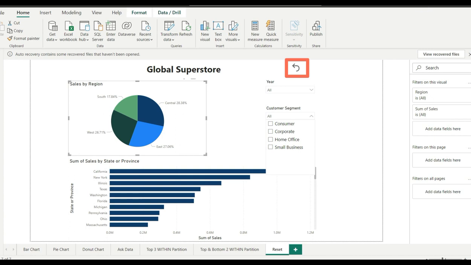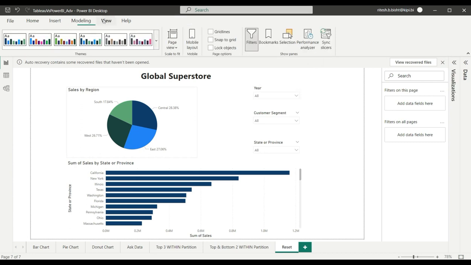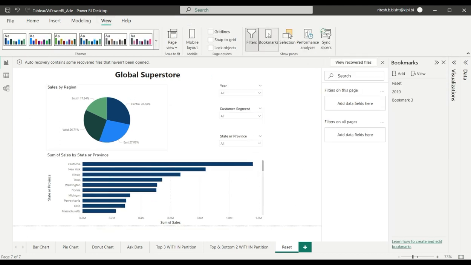So you do have multiple uses, but in our case, since we are making the default button that will take you to all, and all, we will not make any particular change in the filter itself. Let's do it from scratch. If I want to do it from scratch, let me just remove it. The first step would be to go to View and create the bookmark. So I will add a bookmark.